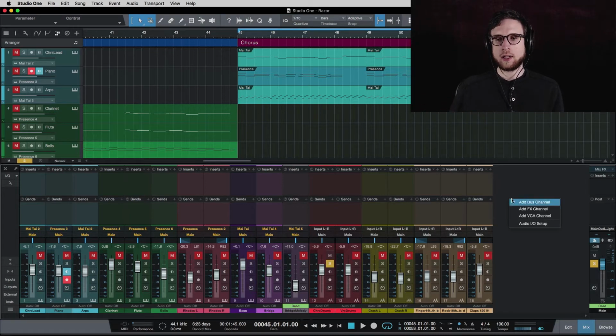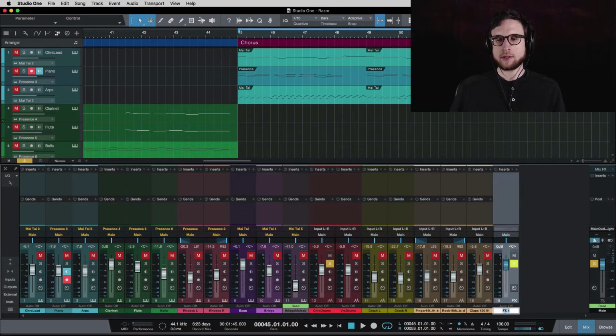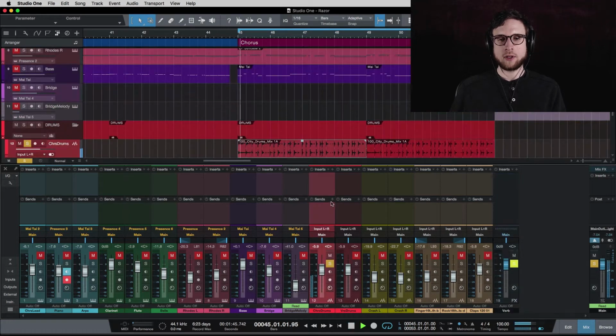I can right-click and create an effects channel, and then I can name this whatever I want, like verb, and I can go into any track, like these drums, and go to my sends and send it to the verb. That's the first way of doing it. Very easy to do. I'm going to undo that. The other way to do it is maybe even simpler.